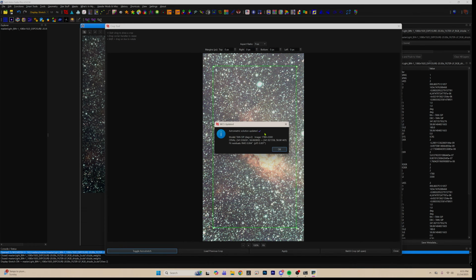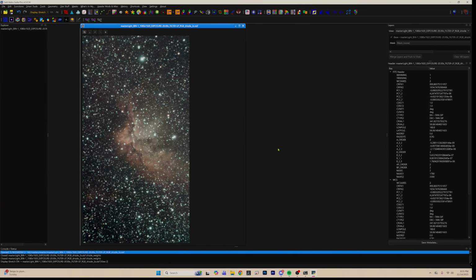It did that. And at the same time, it's awesome that he put stuff like this in there. It automatically updated the astrometric solution. So now we don't have to waste our time and plate solve it again and all that kind of crap. So very nice.